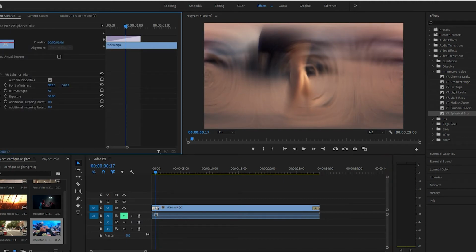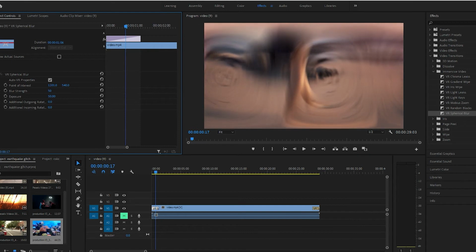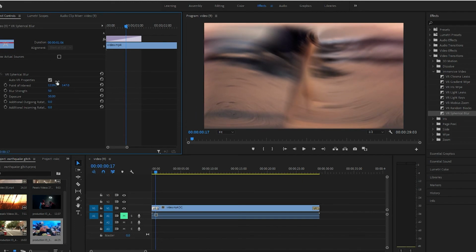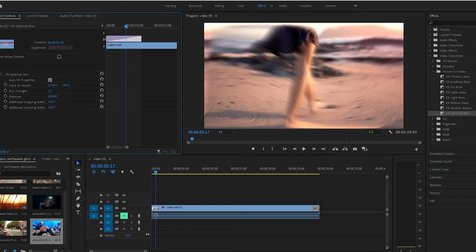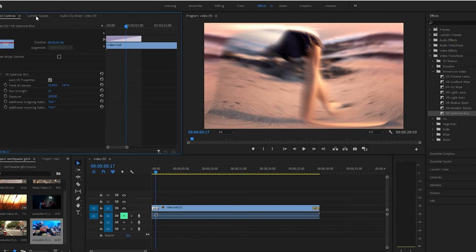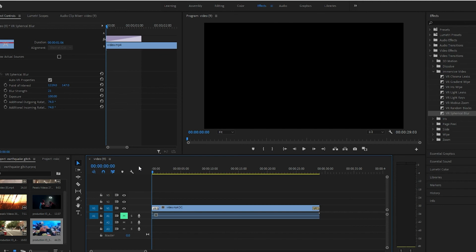Alright. We can do point of interest. Just move that around. You can change the blur strength. Okay. Do like 21. Exposure. Okay. Change the rotation a little bit. Okay. Alright, let's see what that looks like.